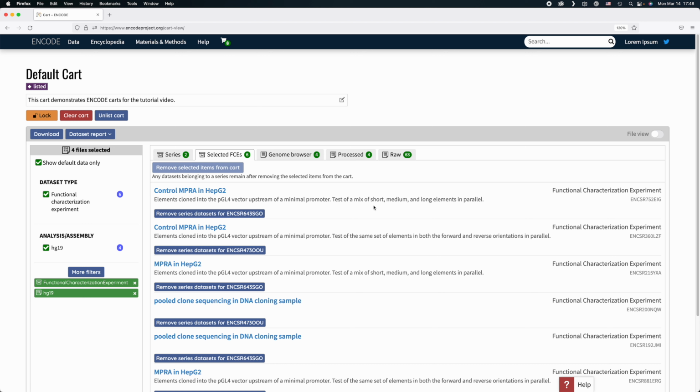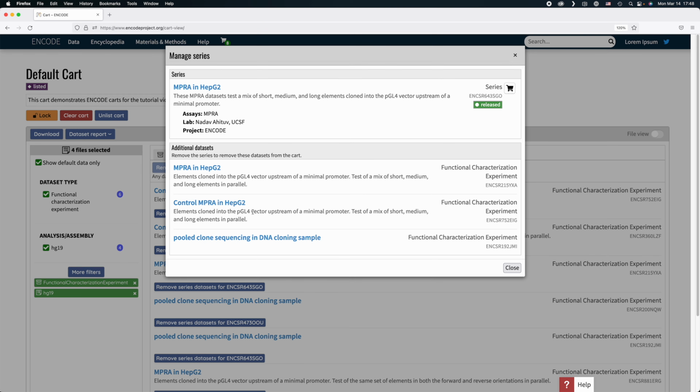But you can click this Remove button that shows the accession for their series object. You then get this dialog box that shows its series object, as well as all the other datasets that share the same series object. You can remove the series object by clicking its cart icon.